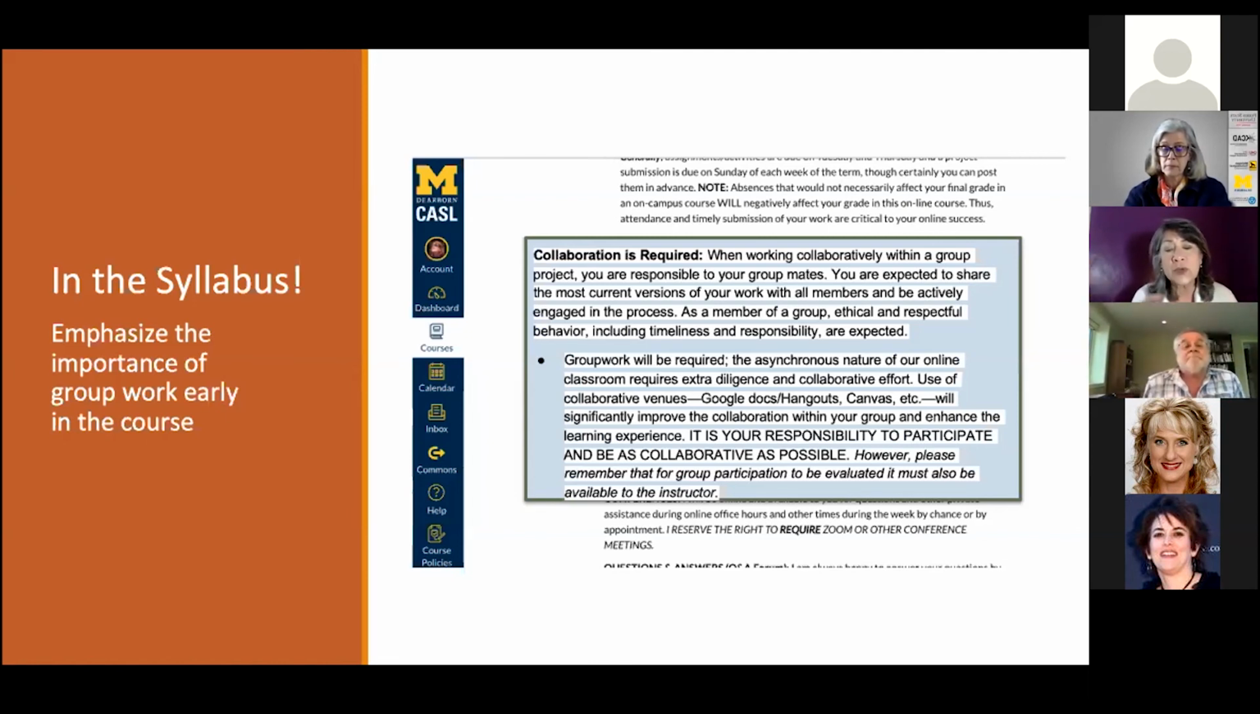Yeah, I pulled this back up because I do talk a lot about plagiarism. I talk a lot about one's responsibility. Again, we have as a learning objective, how do you work in a team? But you can notice in my language here, which is in my syllabus, that it is your responsibility to participate and be as collaborative as possible. So we talk about ethical behavior in groups a lot, and my students know that's going to figure into their final grade.